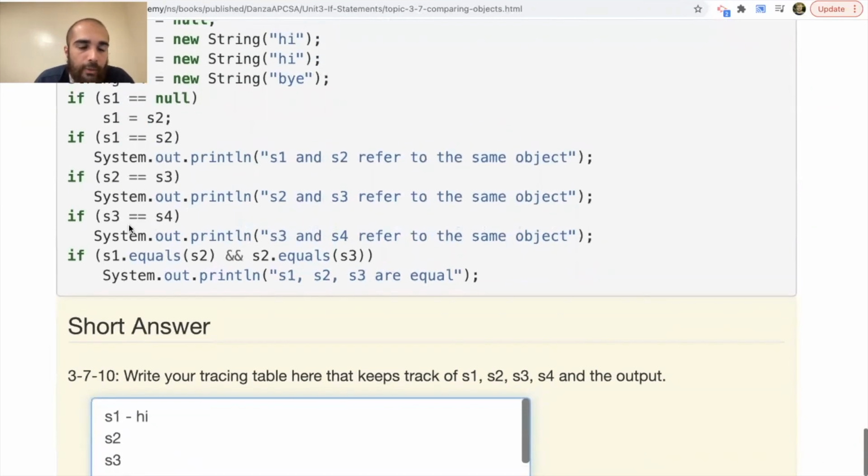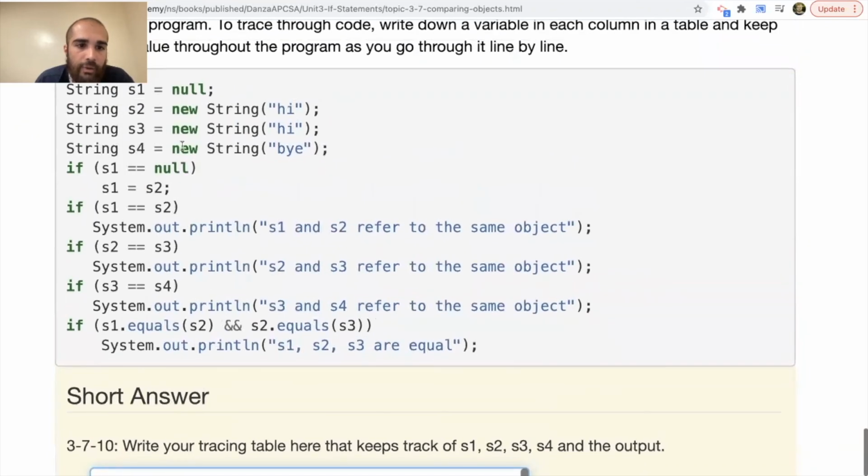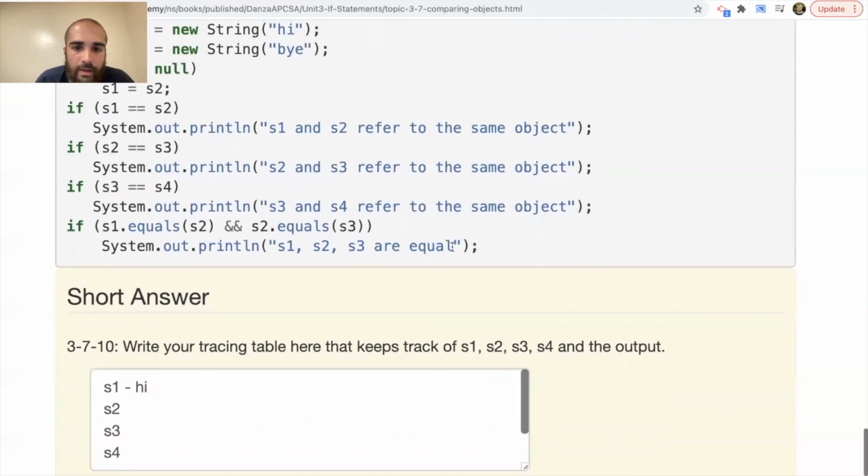Now, S3 equals S4. Is that true? Is S3 the same object? The answer is no. So it's not going to run this. And then it says if S1 dot equals S2, meaning is the value in S1 the same as S2, which is true. And the value that's in S2 is the same as S3 character by character. S1, S2, and S3 all say hi. So that is true. So system.out.println S1, S2, and S3 are equal.